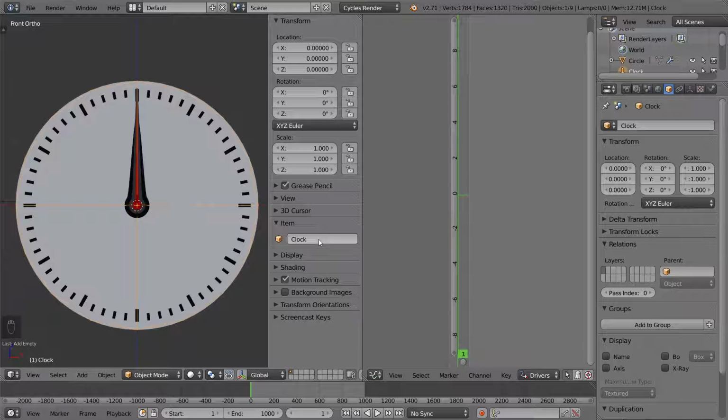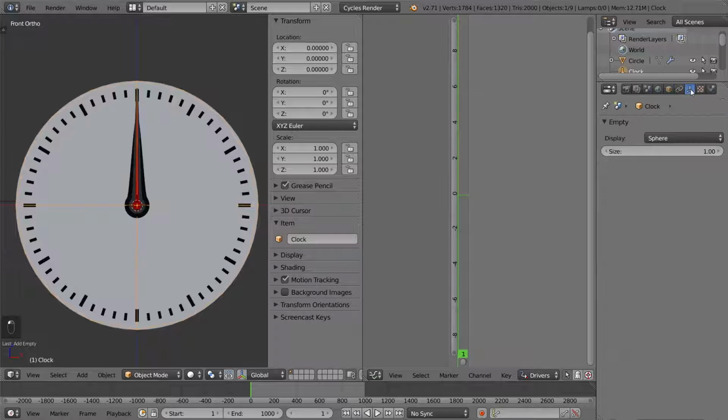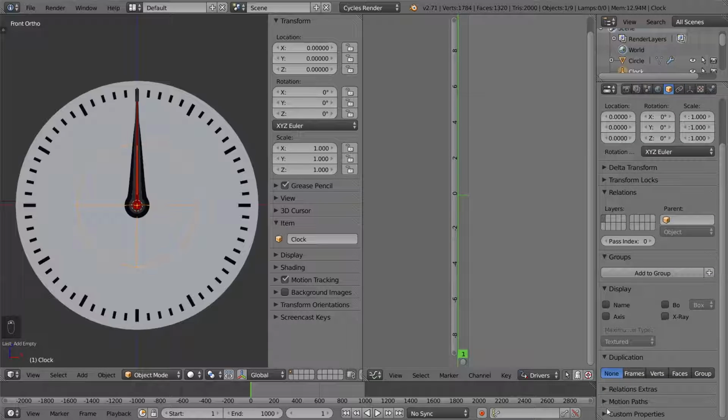Since to the user it will be the entire clock, let's rename it clock. Let's scale it down a bit. I will change the size in the object data panel so only the displayed size is changed, not the actual size of the object. If we look in the properties panel, we can see that it still has a scale of 1.